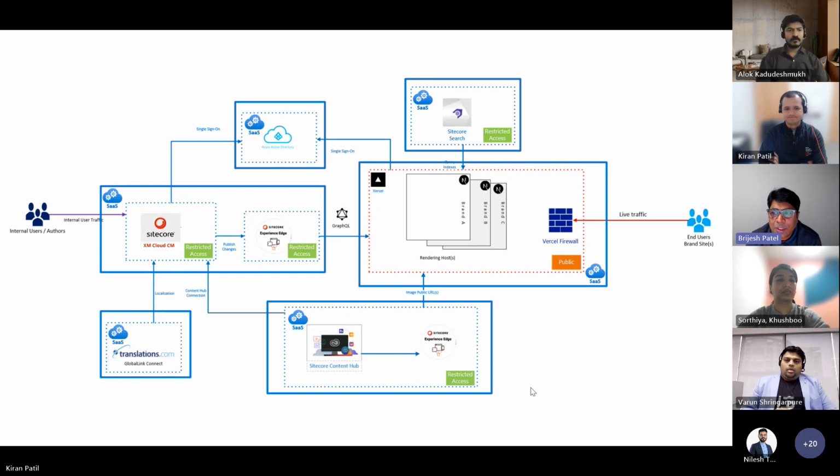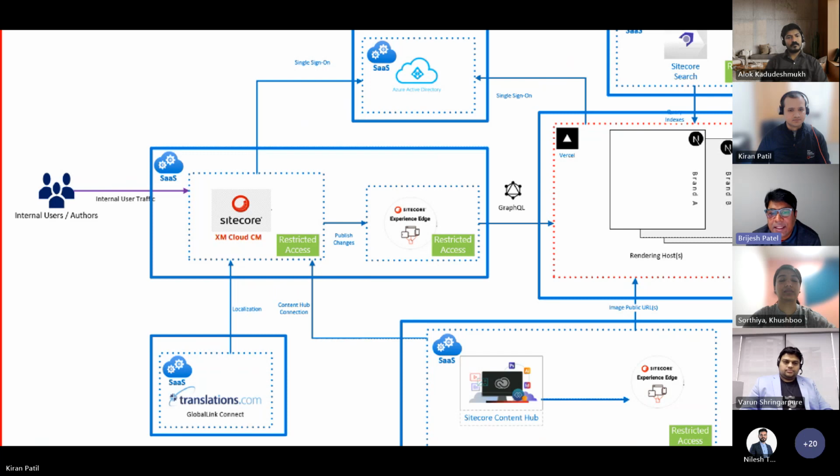If we start looking on this diagram on the left, we say there are internal users or authors, content authors or marketing brand team members who are directly connecting to Sitecore XM Cloud. The experience here remains the same. It doesn't change from what it was in XP. The tools that the marketing team will be using earlier in XP were Content Editor and Experience Editor. They will go and author the content into the Sitecore CMS. The experience remains the same. It's just Pages that has been introduced here.